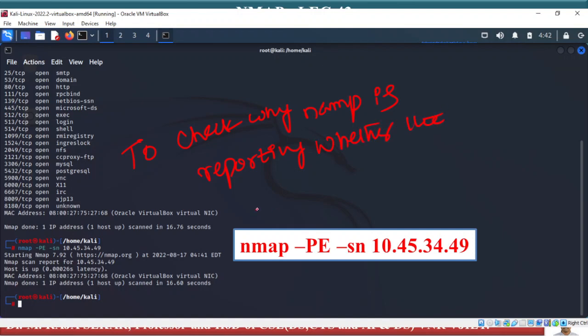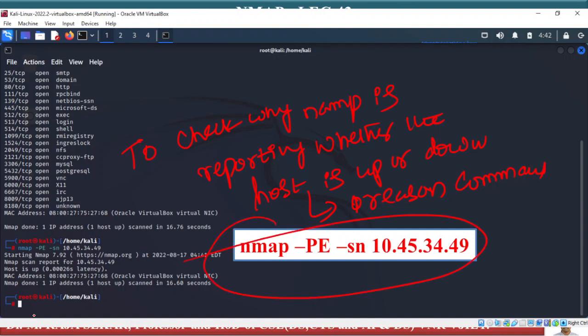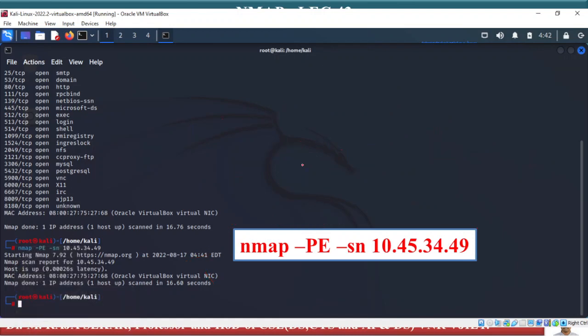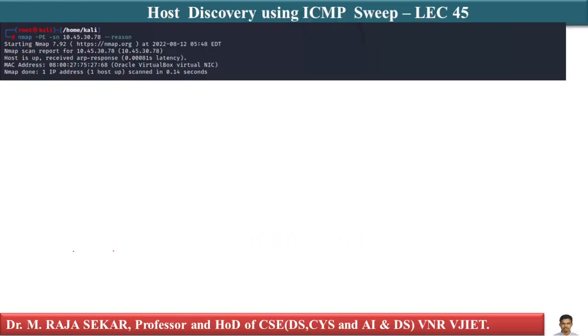To check why nmap is reporting whether the host is up or down, for this we can use which option? For this you can use the reason option. So let us write the reason option along with this particular command. I will use the reason option along with nmap -PE -sn and this particular IP address.